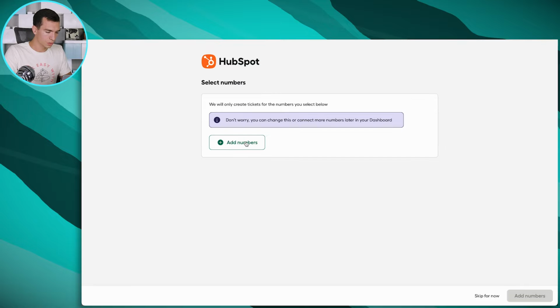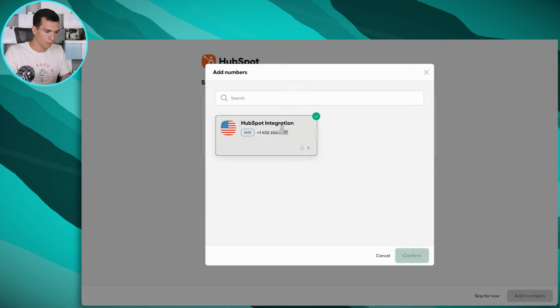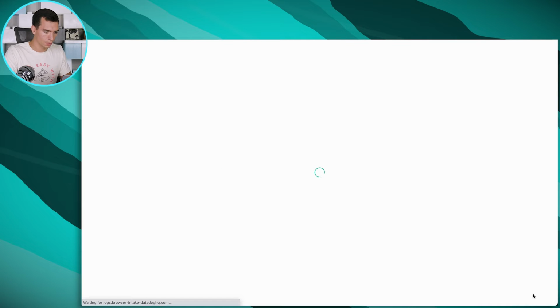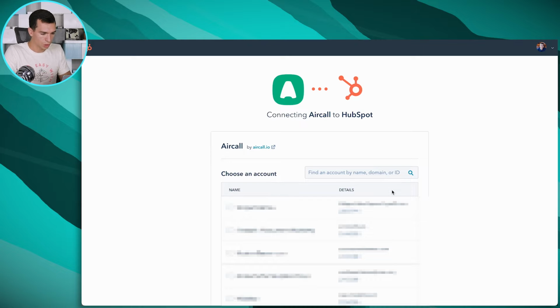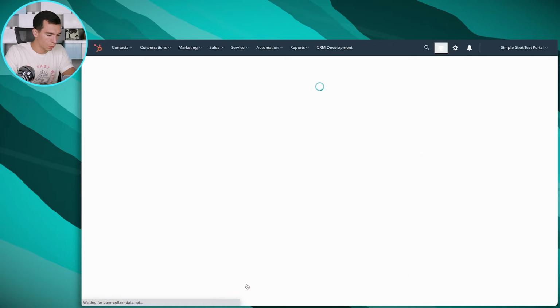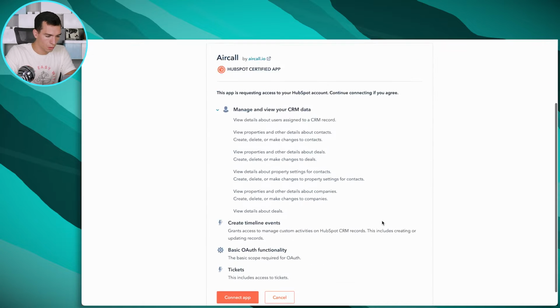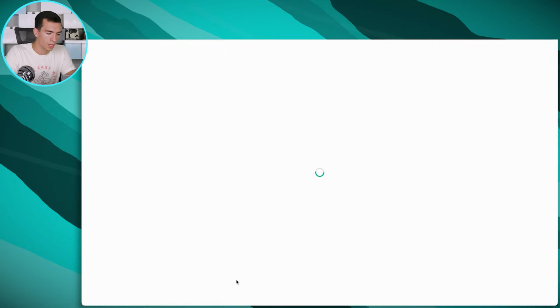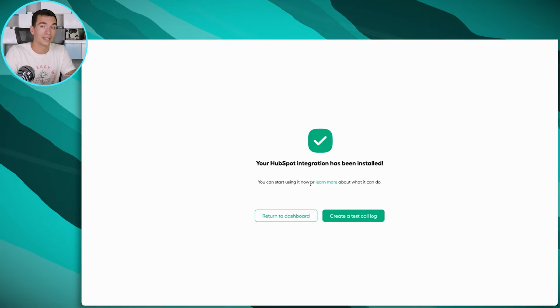And it will ask you to add one or more phone numbers from your Aircall settings. Add those numbers, just add one today. And next you'll select your HubSpot account, if you have multiple accounts that you want to integrate with your Aircall, and connect the app. And if you haven't already logged into HubSpot, it will prompt you to log into HubSpot in that process. All right, and the integration is already done.